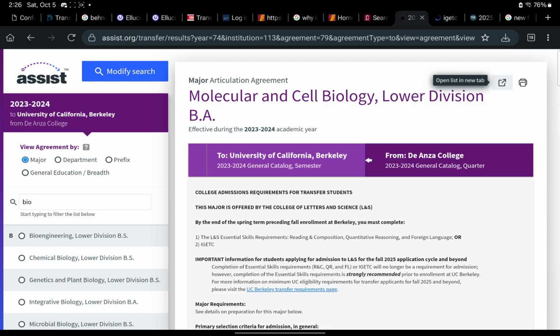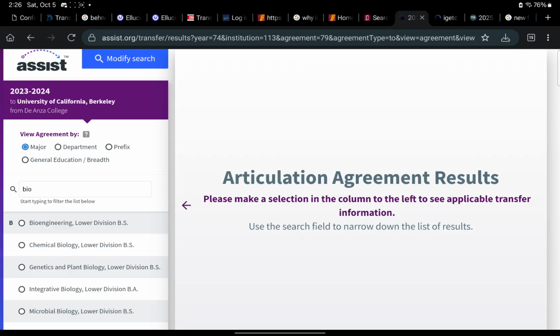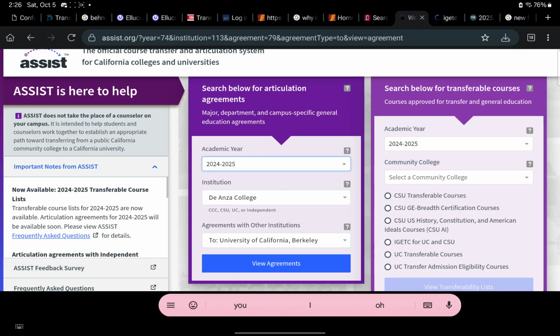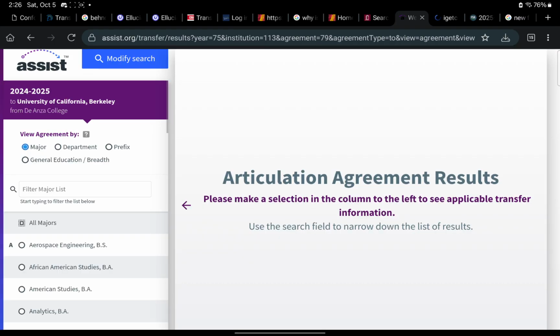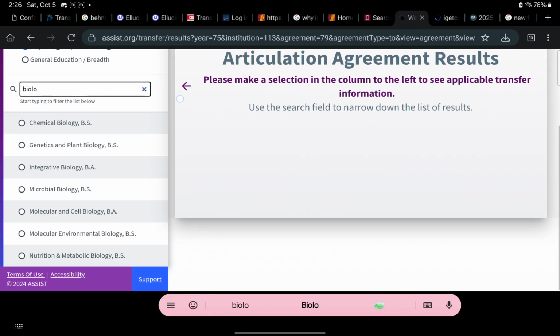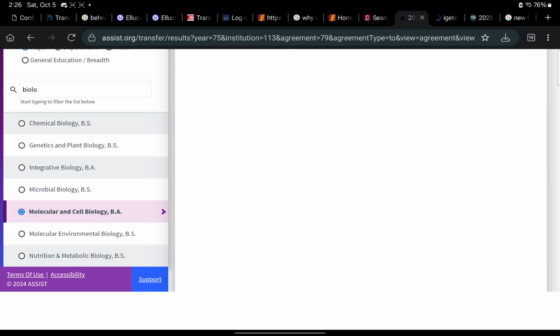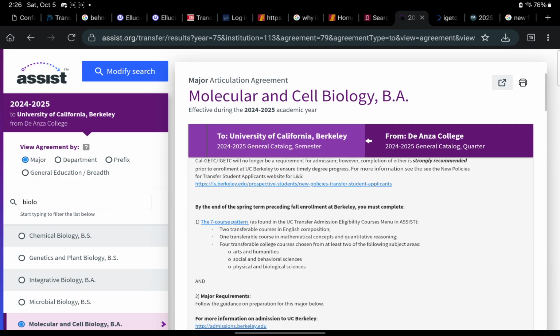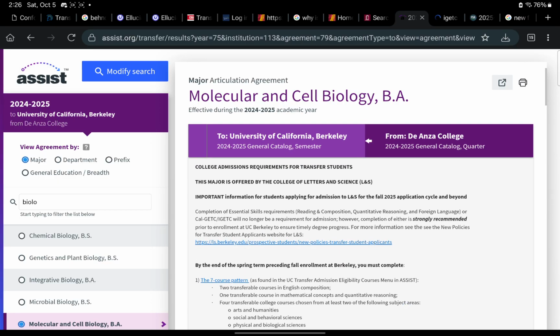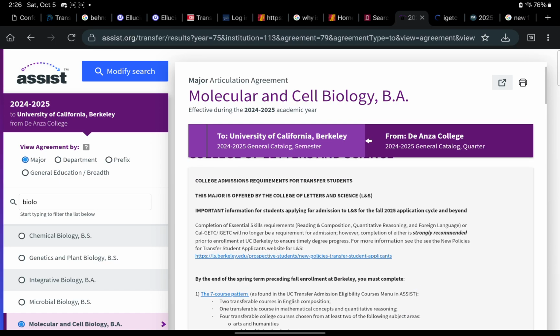So after you know the GE and after you know the major that you want, let's say you click on major and you can't click on the major. Then you have to switch the year. Let's say I switch to 24-25 for Berkeley. I can't click on the major, right? And I click biological, molecular, and cell biology, and I can still click on the requirements.